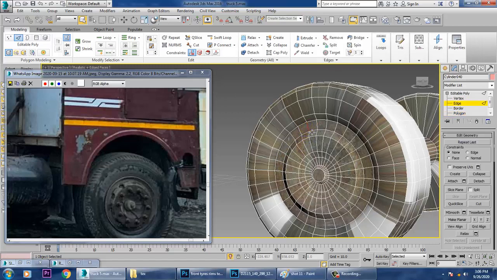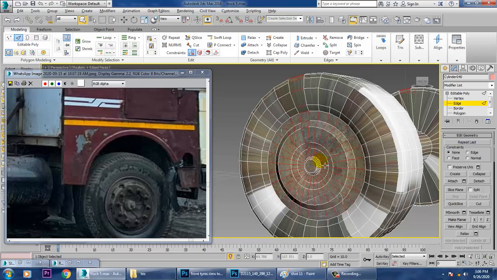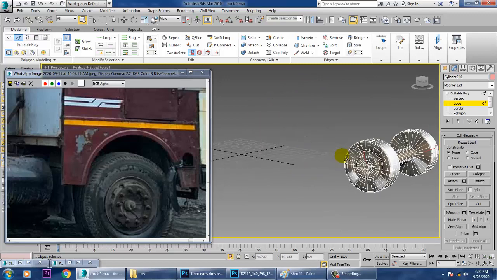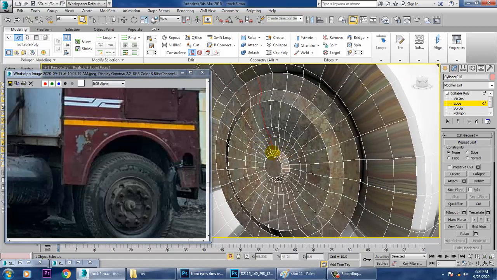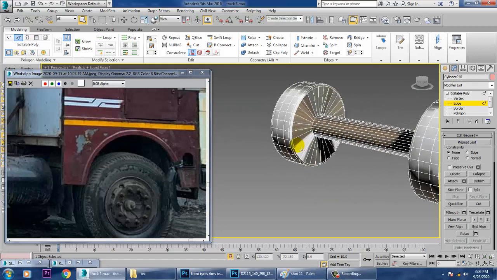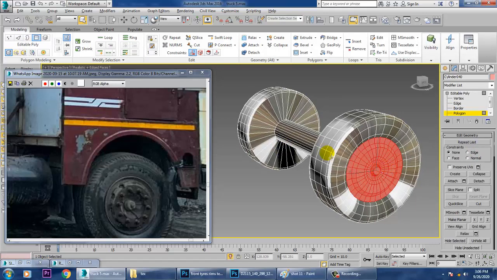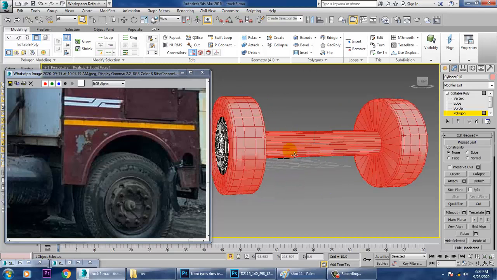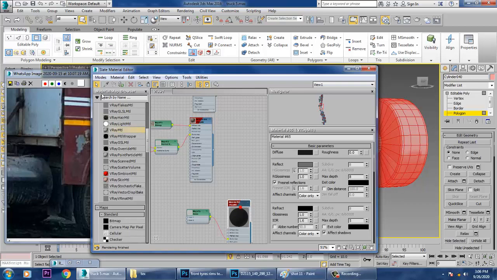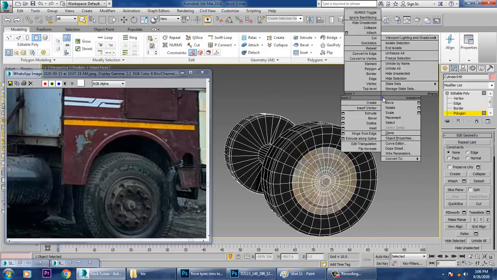Select the edges, ring it, so select this all, ring it, control and click on the polygon, Control I, inverse, and let's just assign this texture on top of it. Right click and isolate.